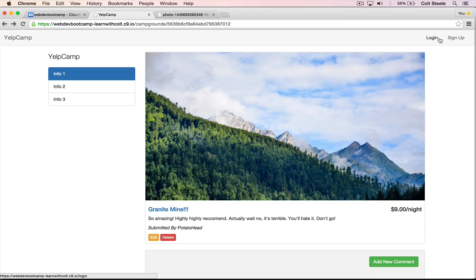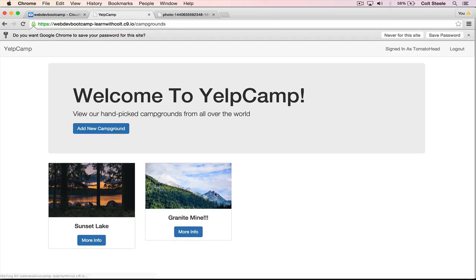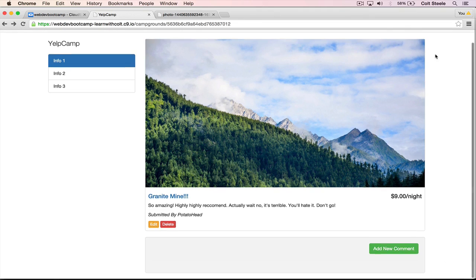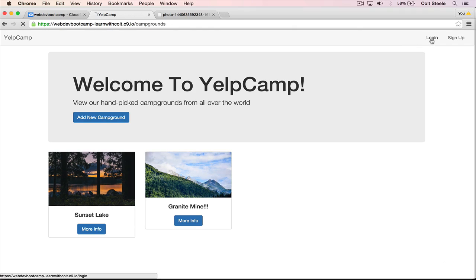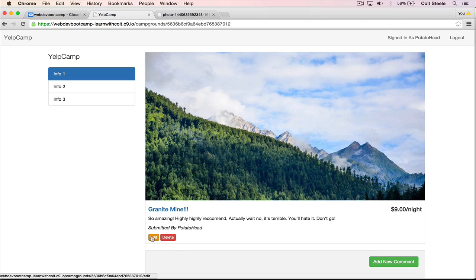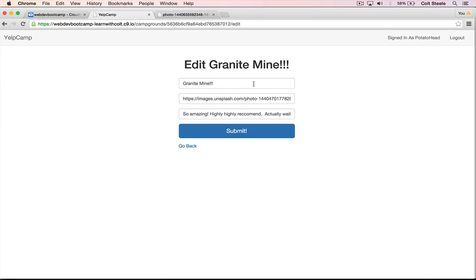Now if I log in or I sign up as someone other than Potato Head, so we'll do Tomato Head, and I try and edit that, you'll see, hopefully, there we go, I get you do not have permission to do that. Now if we go back and log out and sign back in as Potato Head and try it all again, I try and edit, I do have permission and I end up here. So it's working, which is great.